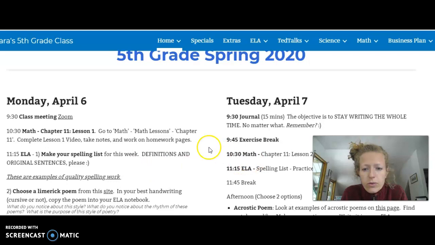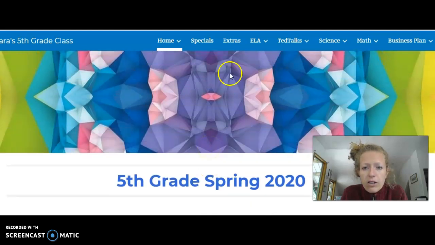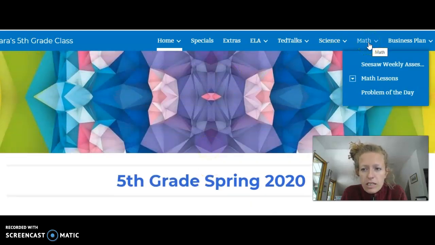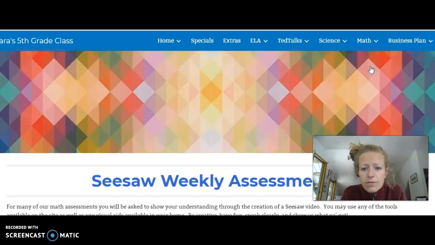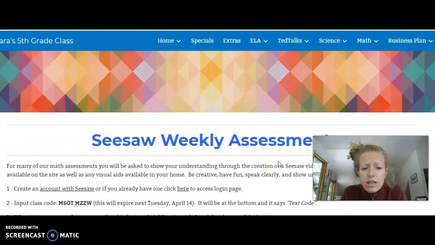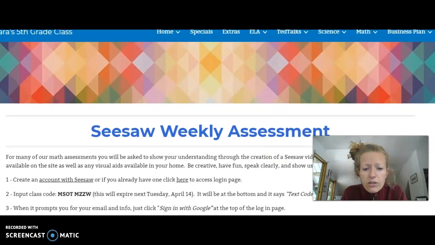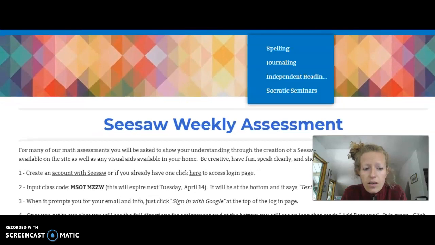You'll see our schedules. Then go ahead and go over to the math tab. You'll see Seesaw weekly assessment. Click on that. This page will have all the instructions for how to access Seesaw.